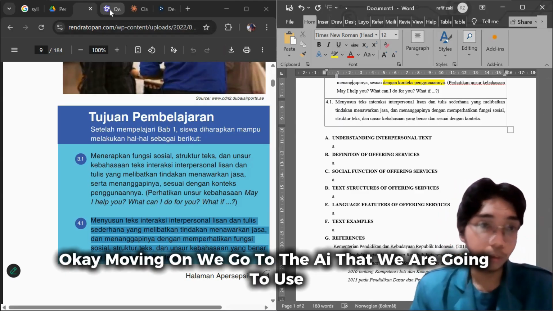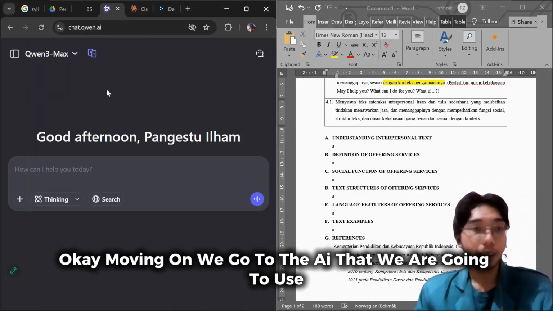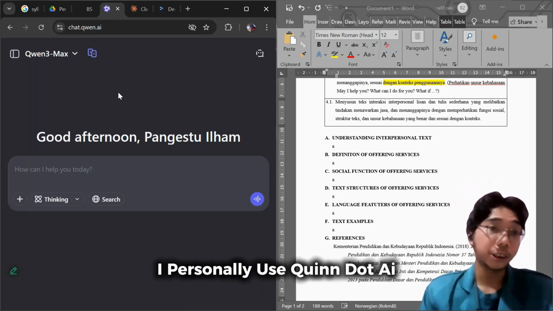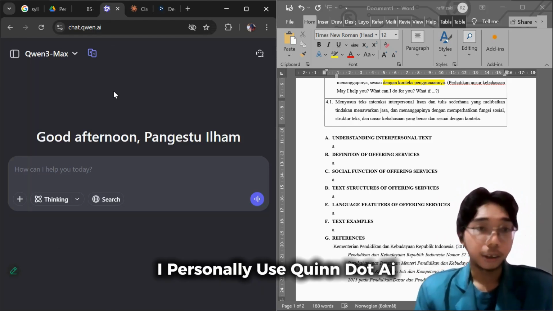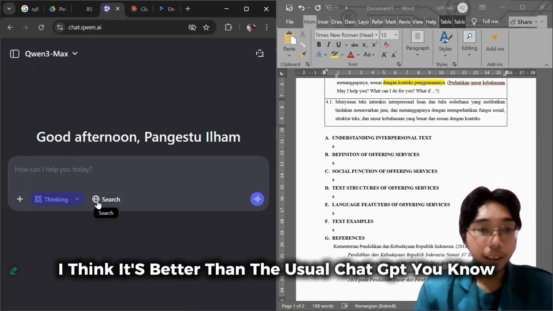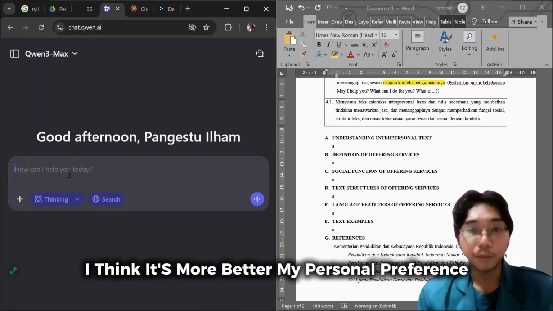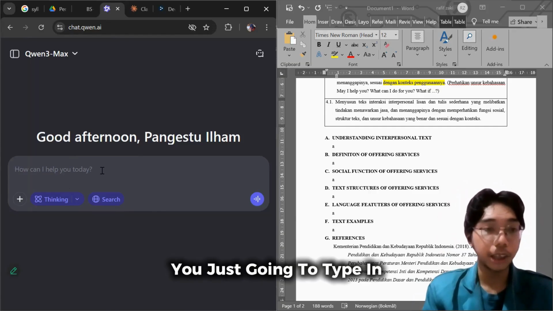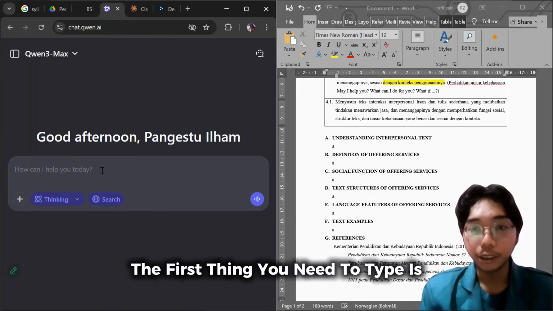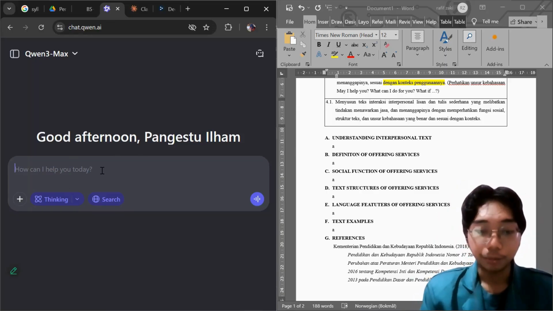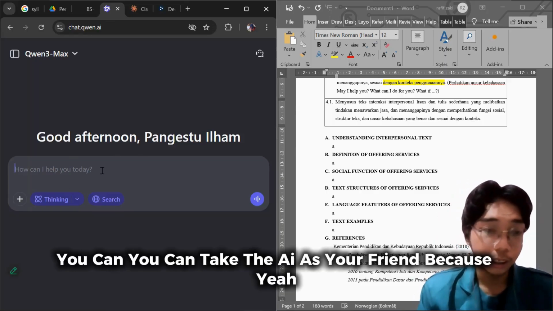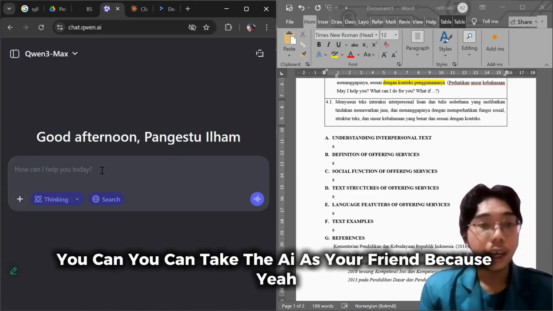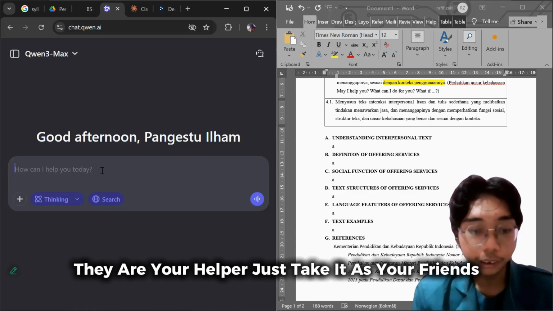Okay, moving on, we go to the AI that we are going to use. I personally use Qwen.ai. I think it's better than the usual ChatGPT, my personal preference. And then you're just going to type in. The first thing you need to type is a basic introduction. You can take the AI as your friend, because they are your helper. Just take it as your friend.